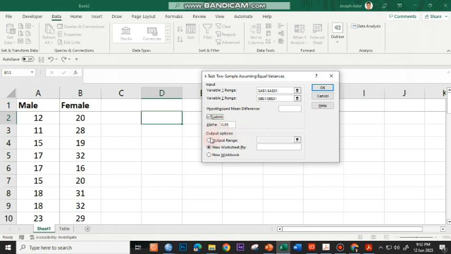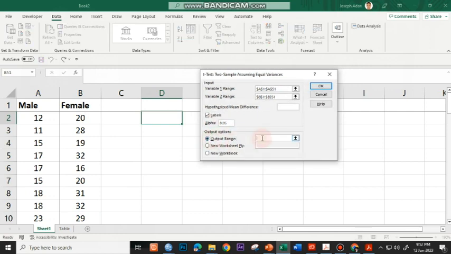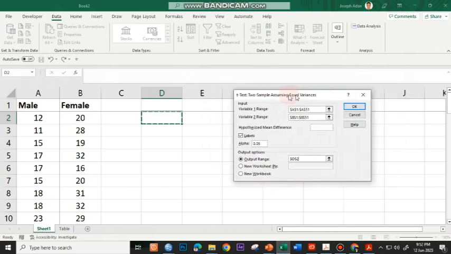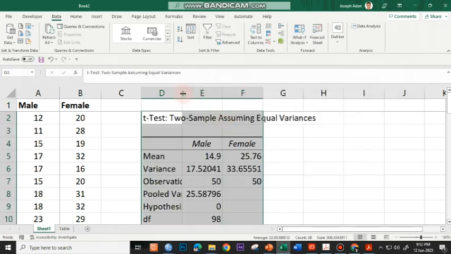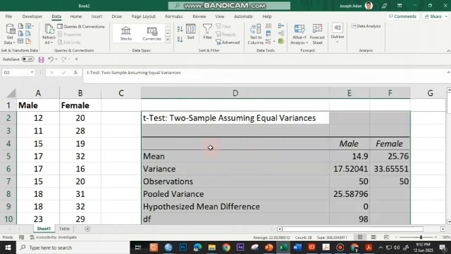And for my output range, I just have to click on this box and click on this cell D2 so that I could see the result side by side with my raw data. I'll click on OK, and then I have here my results. So I'll just have to increase the width of my column.